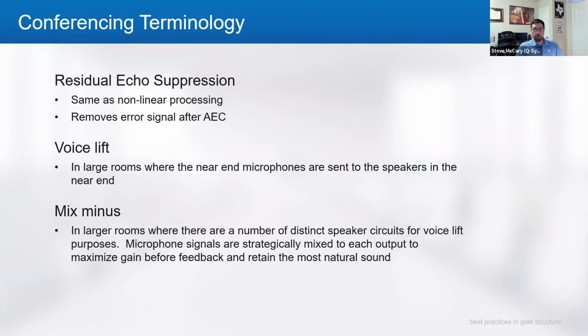So you'll see some reference to residual echo suppression. This is the same as our nonlinear processing. This will help. You can turn this up a little bit if you're still getting some error signals after the AEC. We also have voice lift outputs on our AEC block. If you're in a large room where your near end microphones are getting sent to the speakers in the near end, then that's called voice lift.